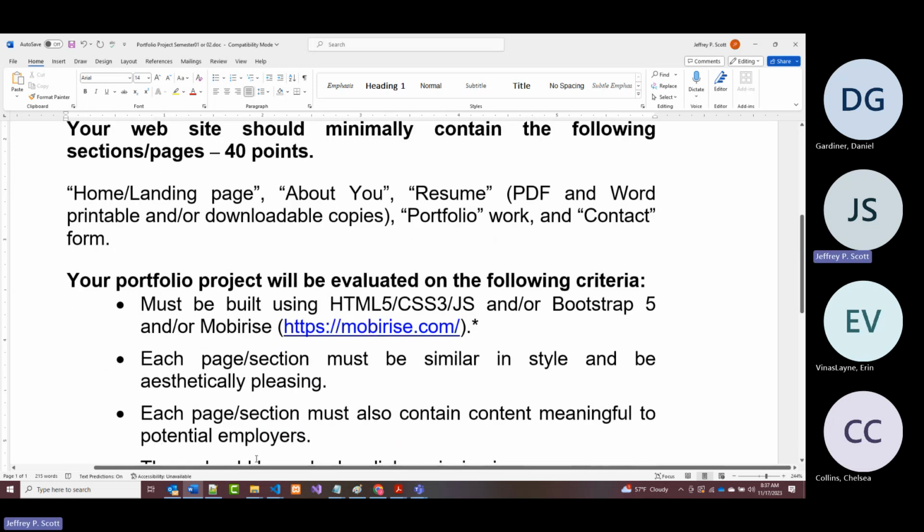You have to make sure that your portfolio has the following sections. This is 40 points. You'll notice there's a home landing page and about you, resume, portfolio work, and contact form. That's 5 things. Divide 40 by 5, you get 8. Now, for the resume, it says you should have both a PDF version and a Word version. And really, you should.